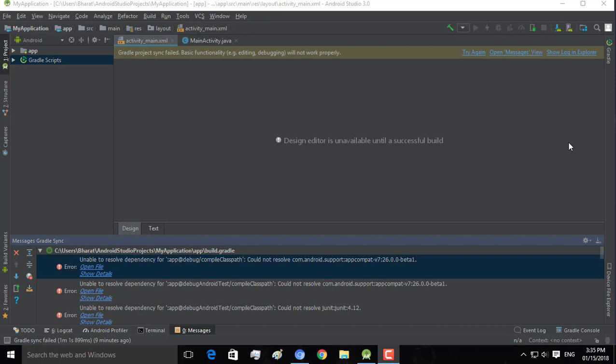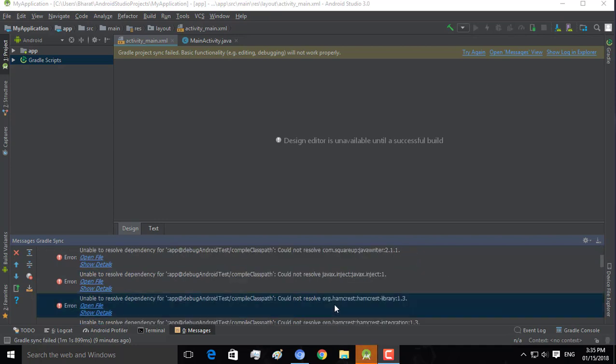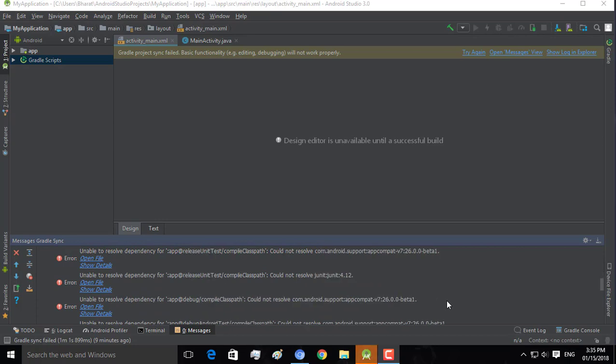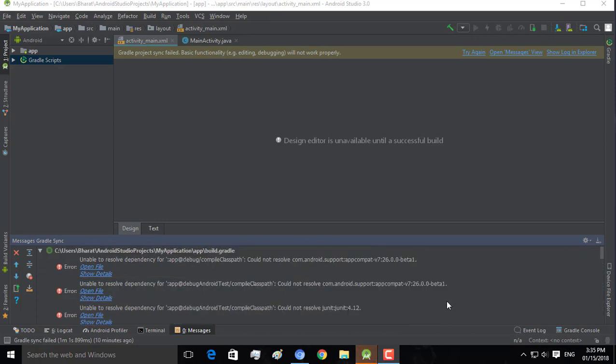Hey guys, today I'm going to show you how to fix the error: unable to resolve dependencies for app debug compile classpath, could not resolve app compat v26.0, javawriter 2.1.1, junit 4.12. So how can I solve these errors?